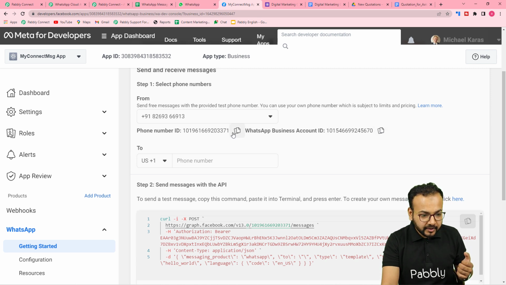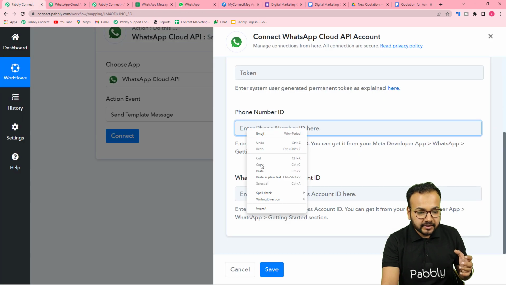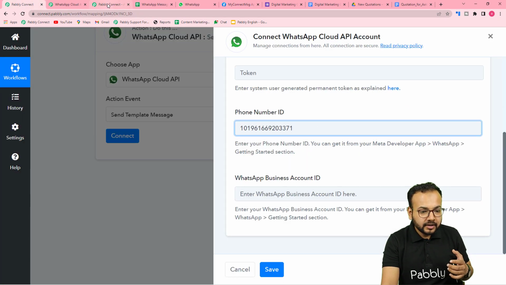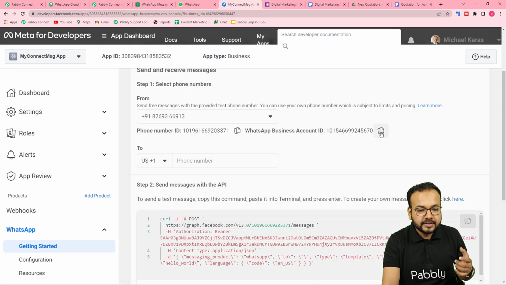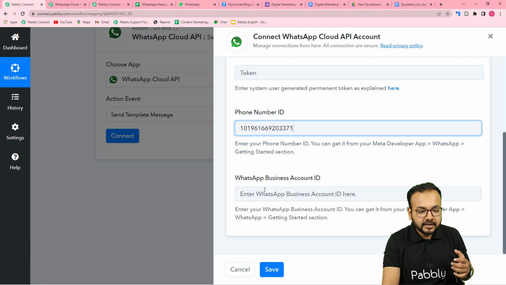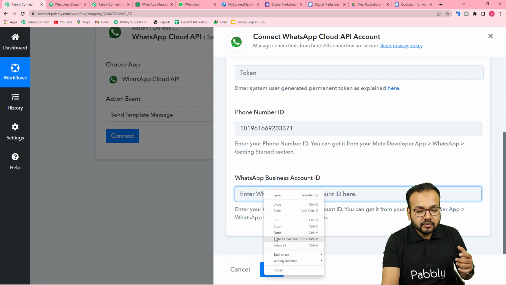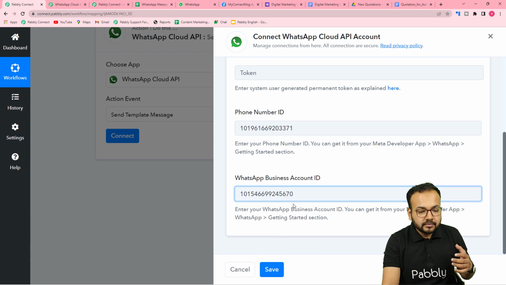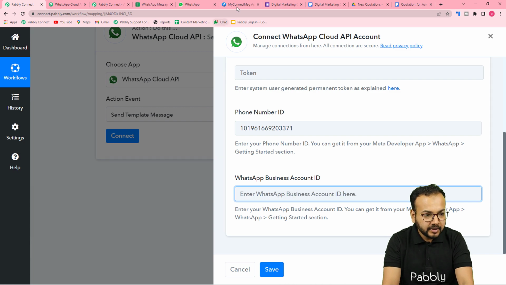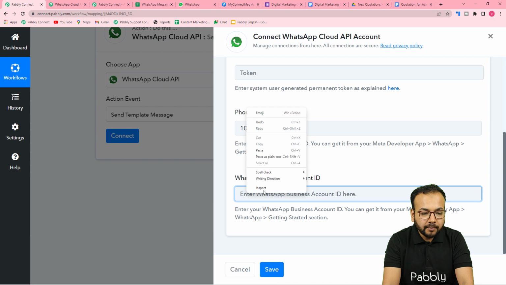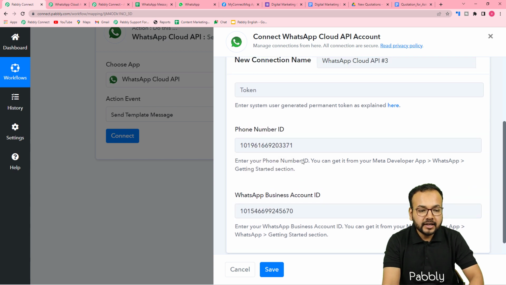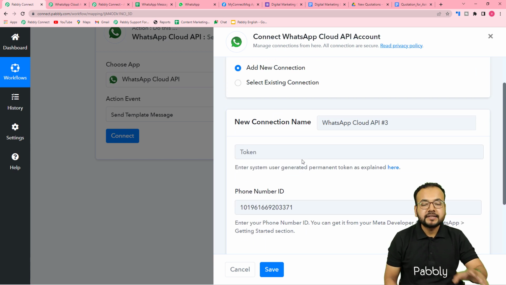So first of all, let me copy this phone number ID, paste it here, and here you have to copy this one also, the business account ID, and paste it here. Let me copy it again, and when you have your permanent API token generated, you can paste it here.